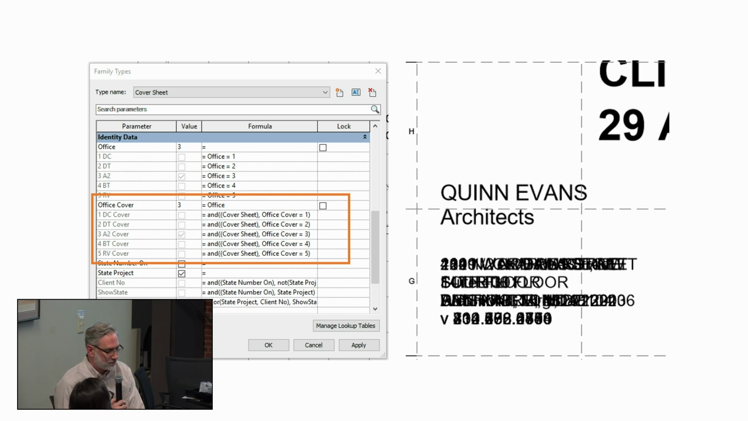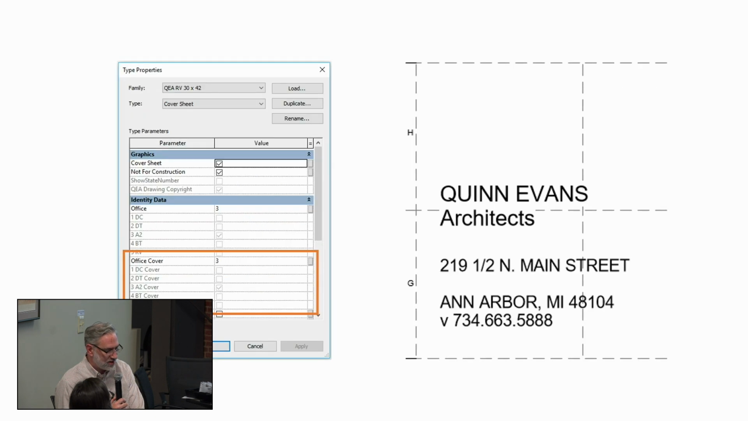the integer. You will also notice that under the term office cover, there's a 3, but it also says office under the formula. So I'm repeating the value that's coming from office right into the value for the cover sheet portion. The end result is that when the user clicks 3 or types in 3 for the office, he gets the title block and the cover sheet address automatically dropped into place without any issues.